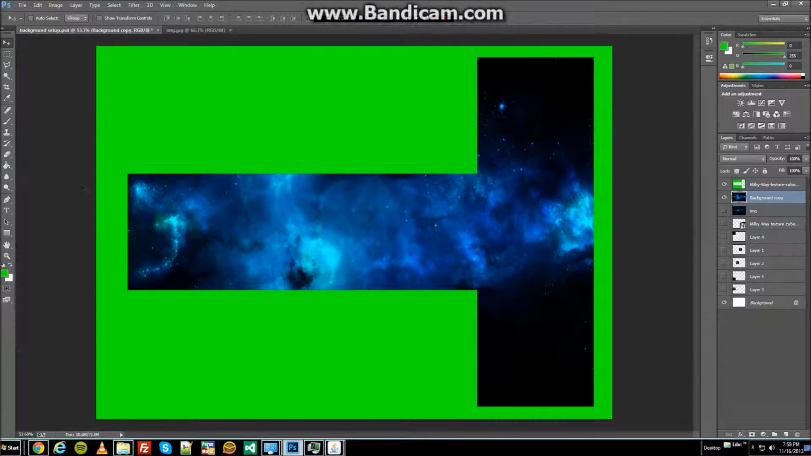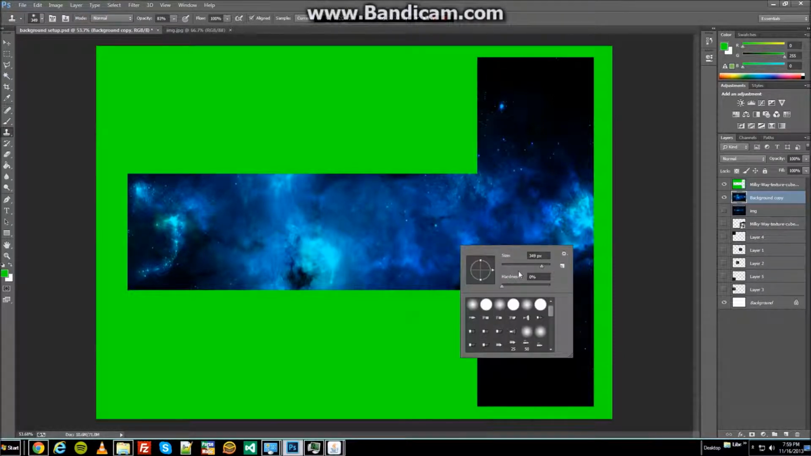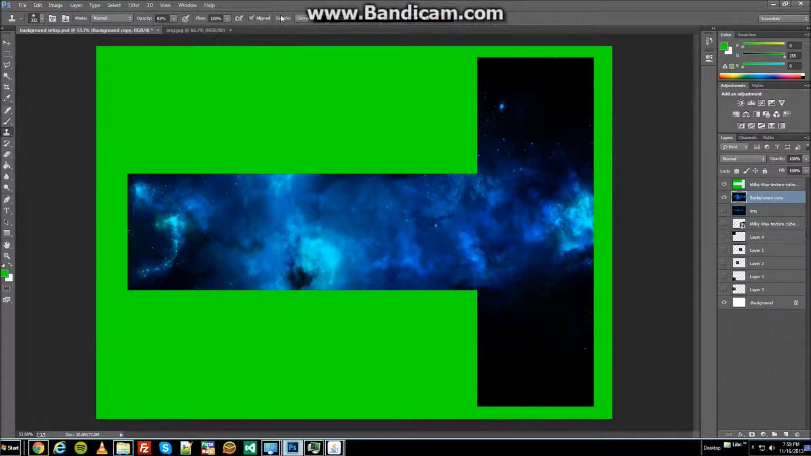So what I would do is I would take my clone stamp tool in Photoshop. I would select, make sure I have this background selected. I would select this area right here. And you can see it's giving me a preview here. By the way, if you right click, you can change the size of your brush. And I've got it at about 350 here. And I've got the flow at 100% and opacity at 80-ish percent.